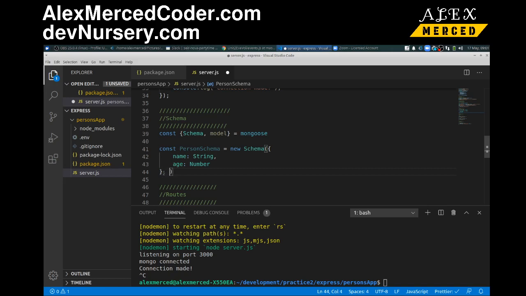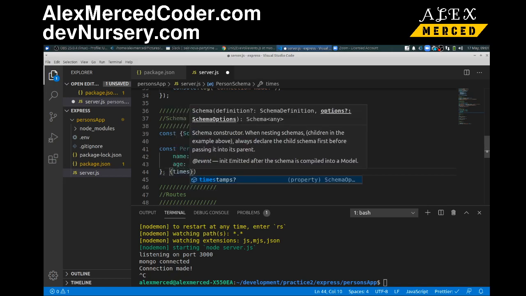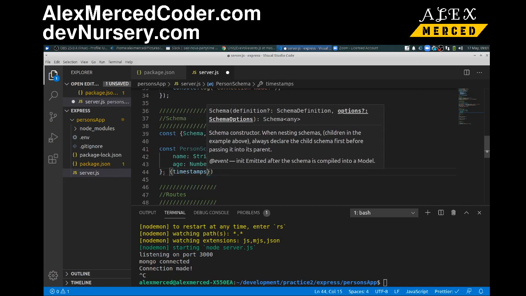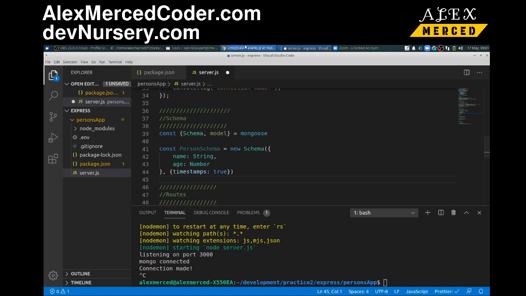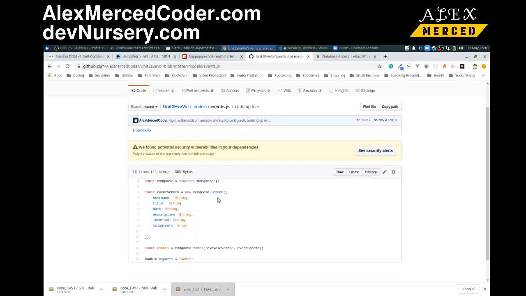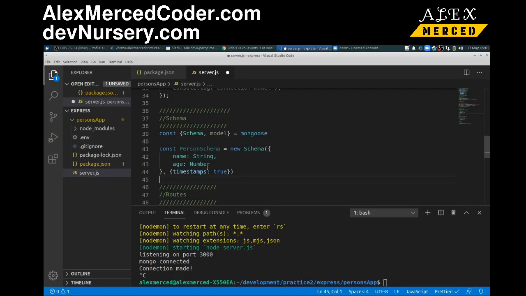I want timestamps, so second argument is a config object, and here I'm going to just put timestamps: true. Okay, let me just make sure I set that up right here. Timestamps. Well, that one I don't have timestamps in. Okay, but that's fine. That should be fine.